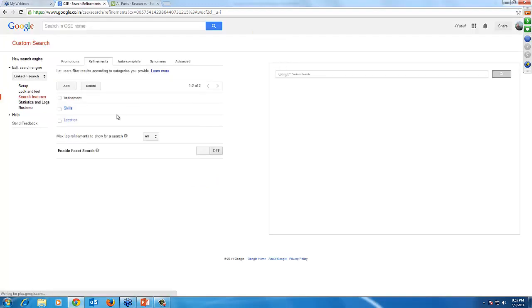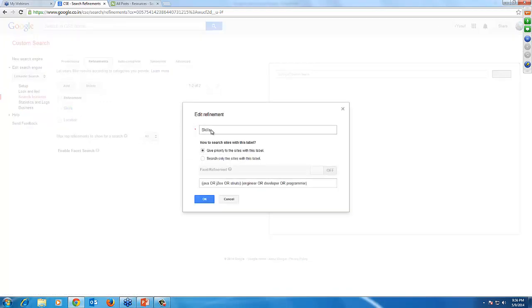So go to refinements. What I've done is I've refined this custom search engine into two parts: one with skills and one with location. I'll click on skills. I've given it the title skills. Don't worry about this, let it be whatever is there as default, and don't change it. Now use the normal search strings. What we've used is Java, J2EE, Struts, and engineer, developer, programmer. So we're searching for the skill set Java, or J2EE, or Struts, and with these keywords we're searching for people who are engineers or developers or programmers. You can create as many keywords as possible for you in this. Okay, it's saved.